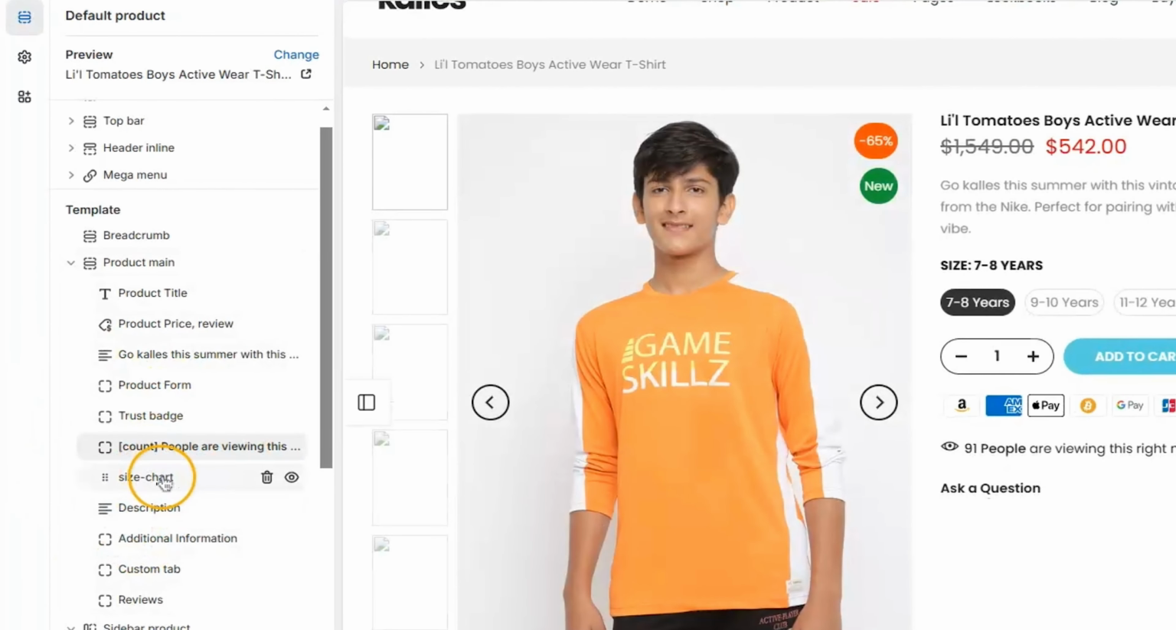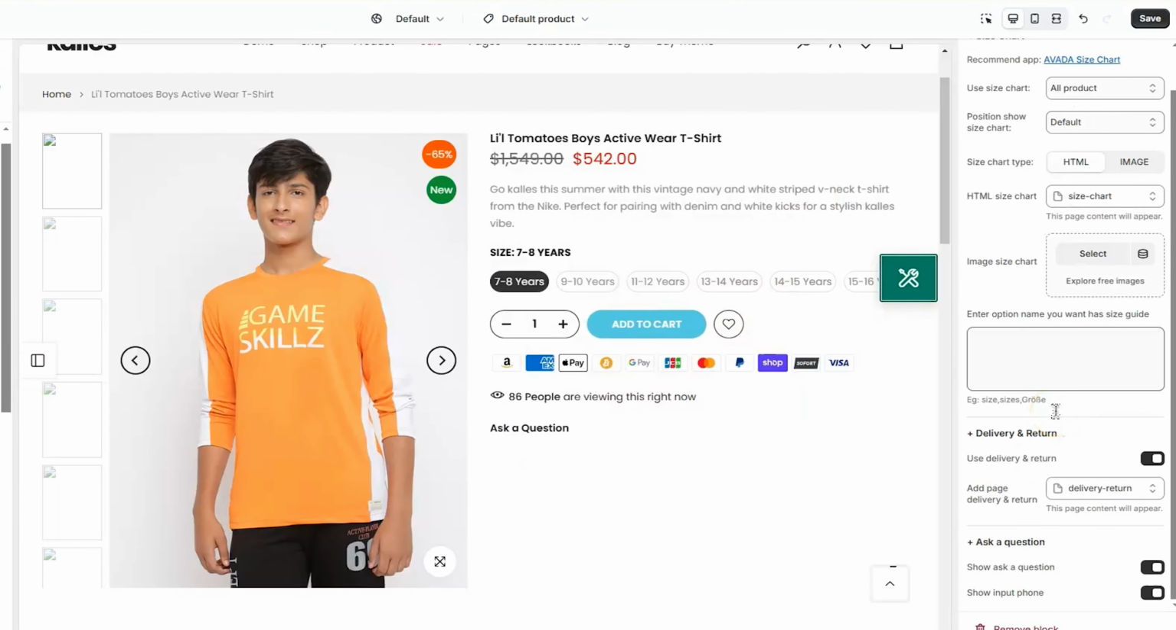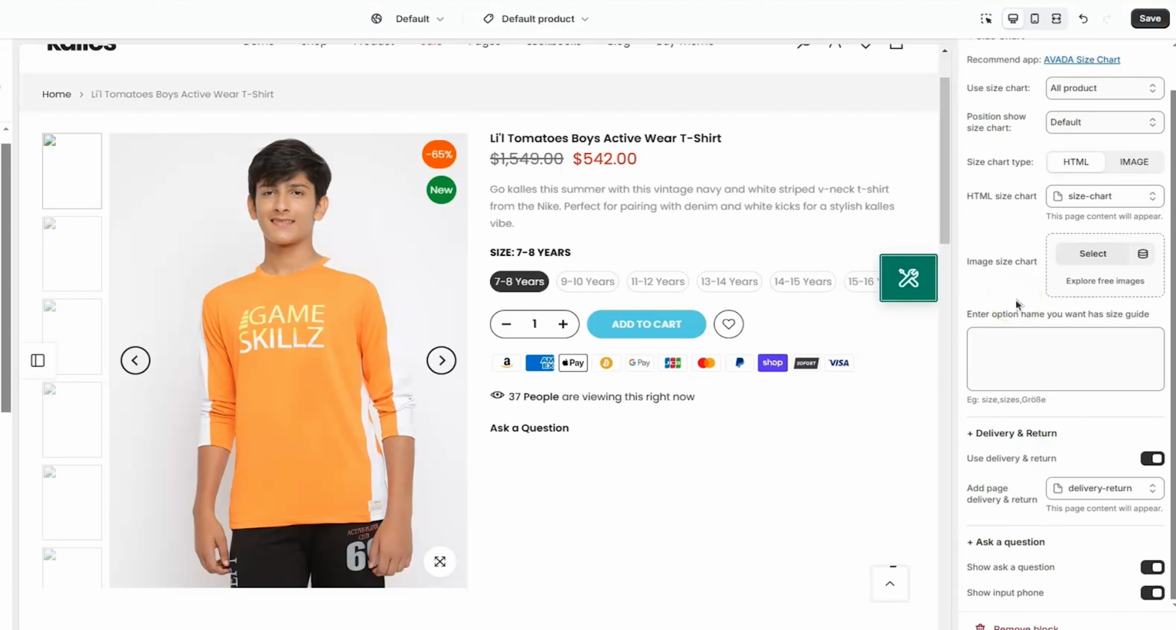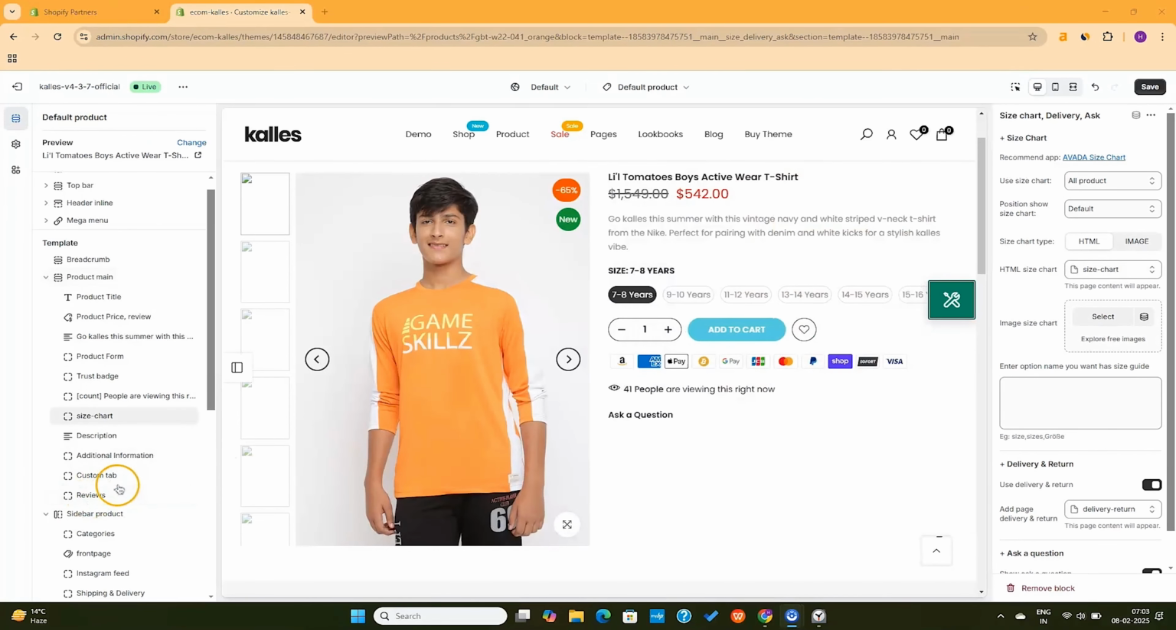Another important thing is this size chart block, which is a must-have if you are running a fashion brand. You can simply upload your size guide image here, and you'll be good to go. You can also add a third-party app for this if you want to, but adding an image is quick and takes very little time.